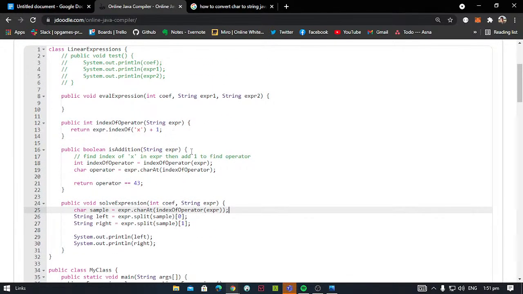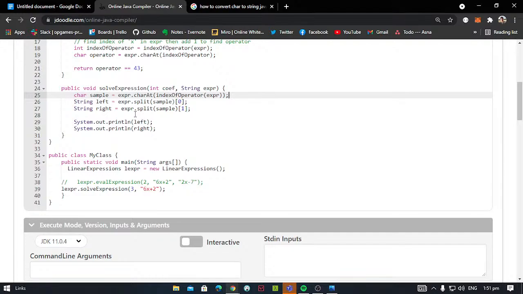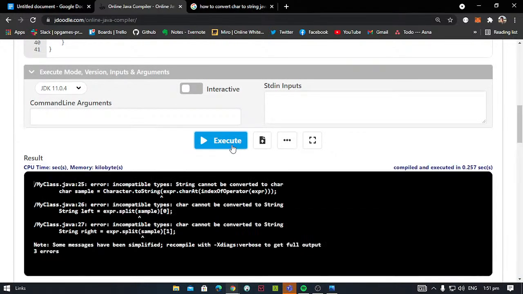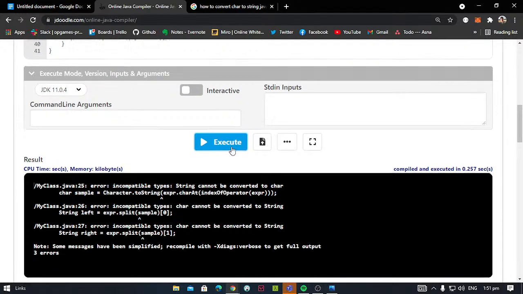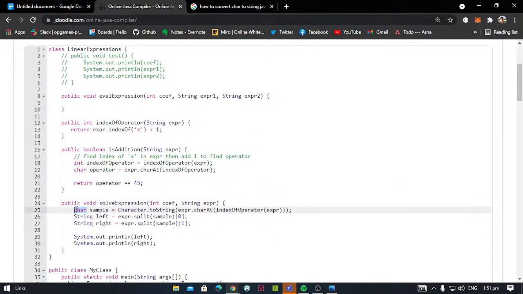Mali pala yung paggamit ko. What the hell? So, character. So, pwede natin siya ilagay dito actually. Character dot to string. Ito pala yun. Mali lang pala yung paggamit ko. Ah, di pa rin pwede. It can be converted to char. Ha? Ay, shucks.